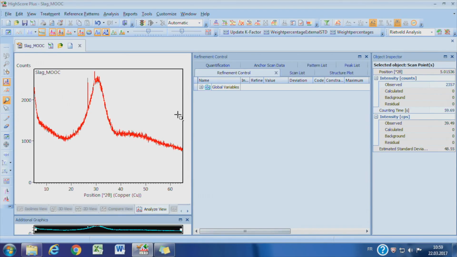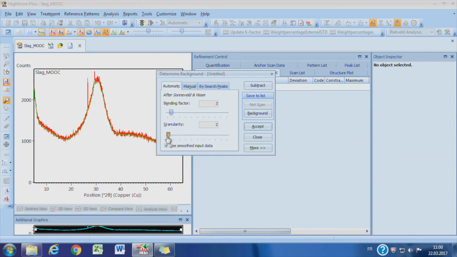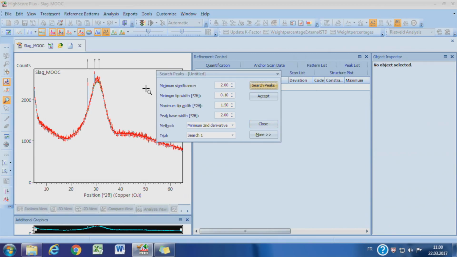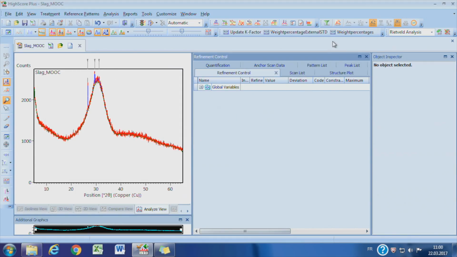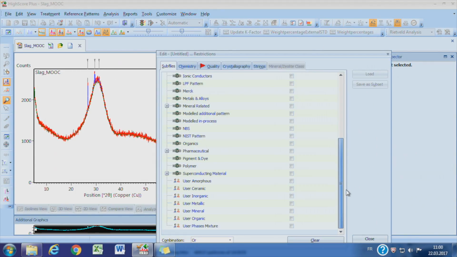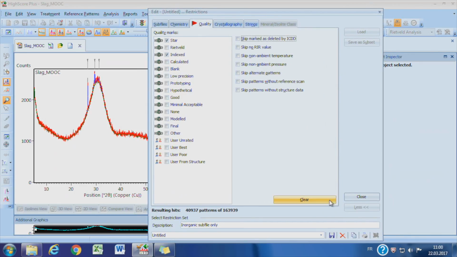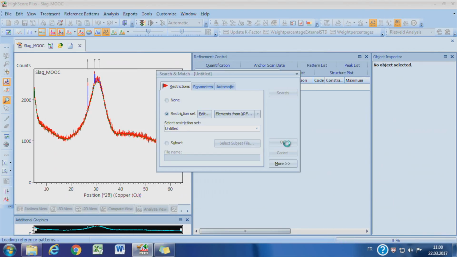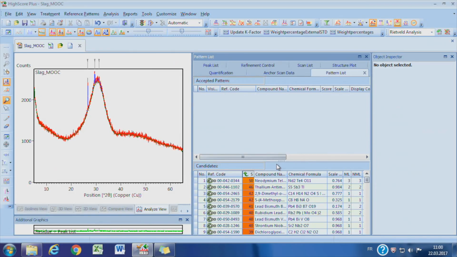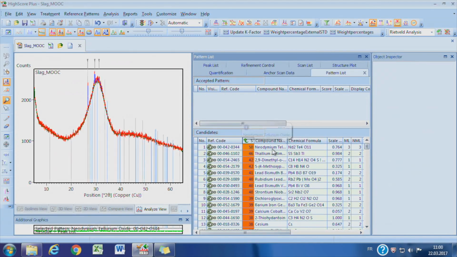If we search peak quickly, there are only 3 peaks in the pattern. We apply the search match without any restriction. Most of the candidates are quite strange, as the elements are not those that for sure existed in the sample. This is mainly because of the relatively low concentration of the crystalline phases in this sample.